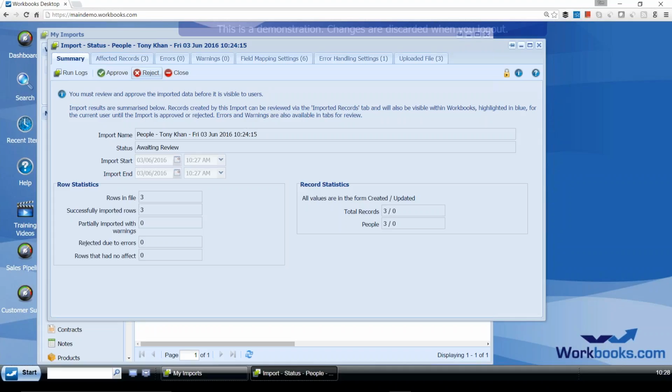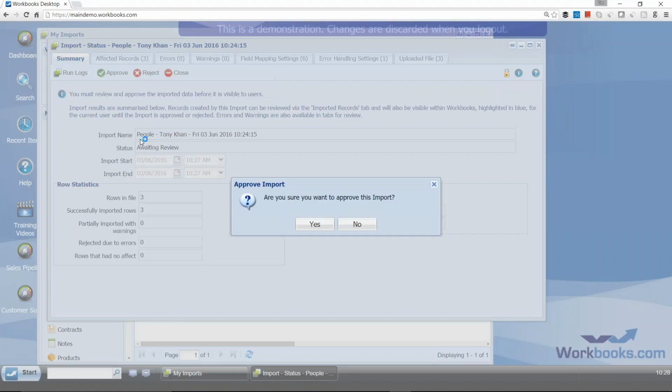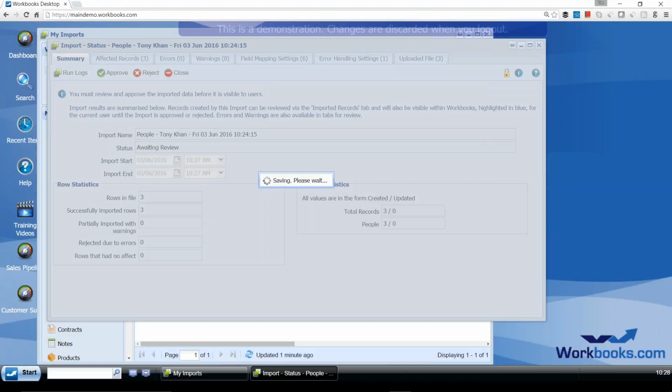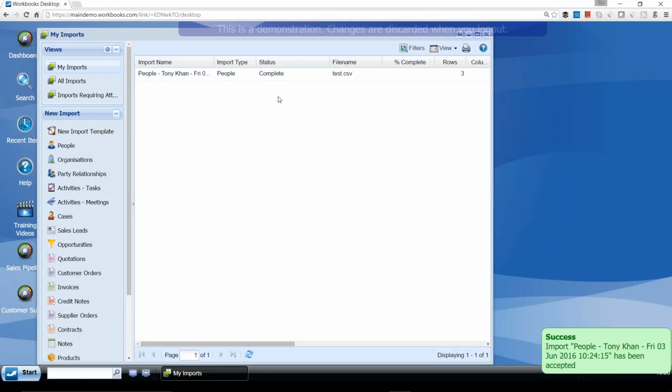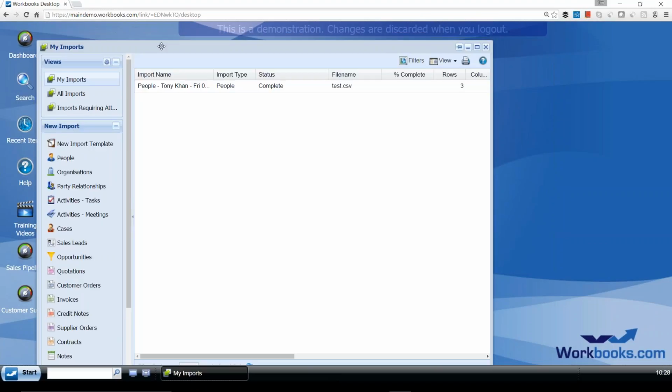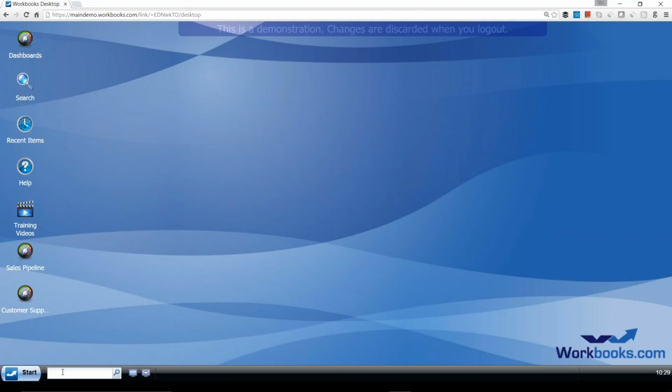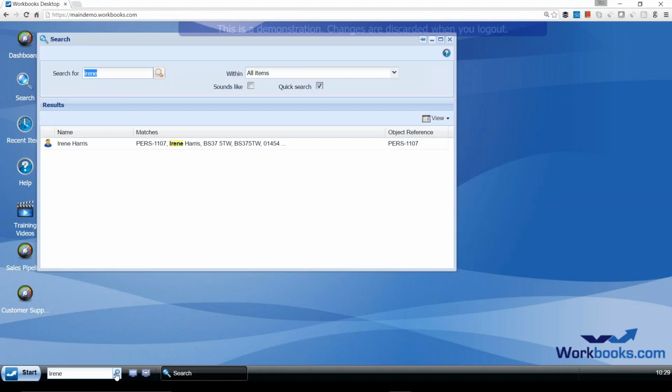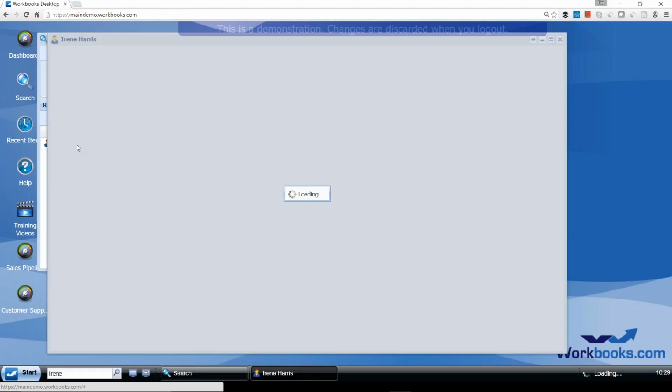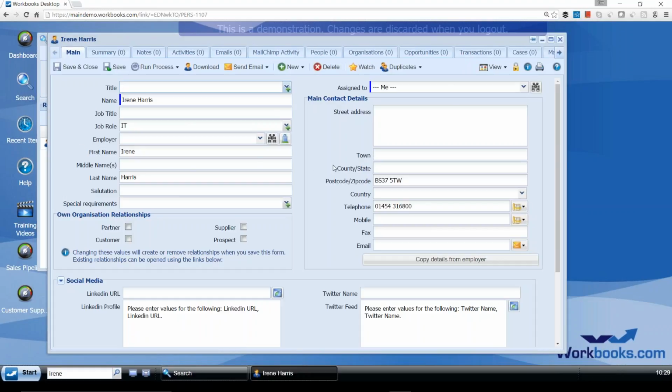With Workbooks, it's very easy. It hasn't found any errors, so I can now approve this import, say yes, and job done. That import has now been completed. If I close down that import screen and do a search for one of those records, I think I imported somebody called Irene. So if I search for Irene, there she is, Irene Harris. Click on that, and there's that new record.